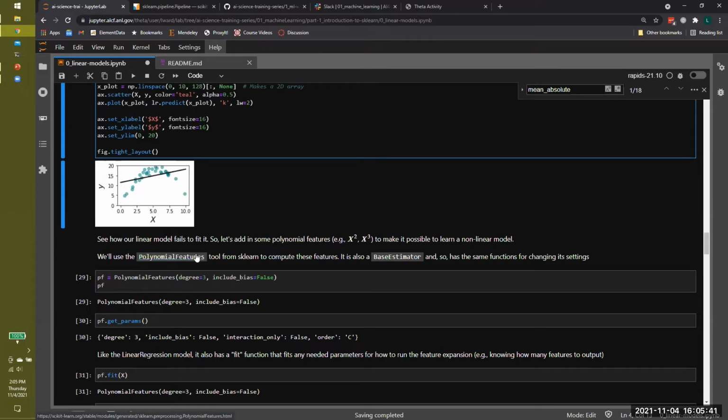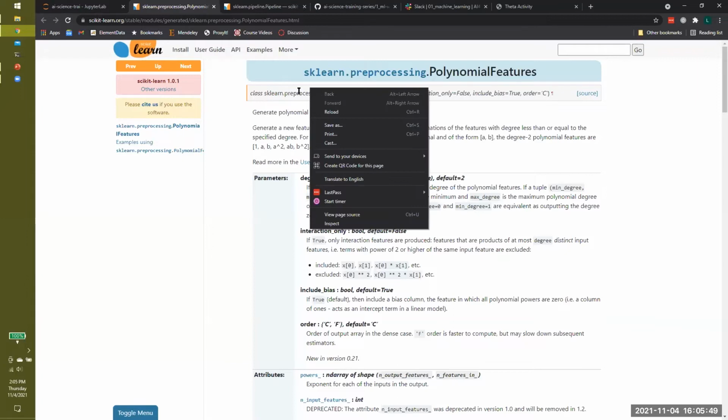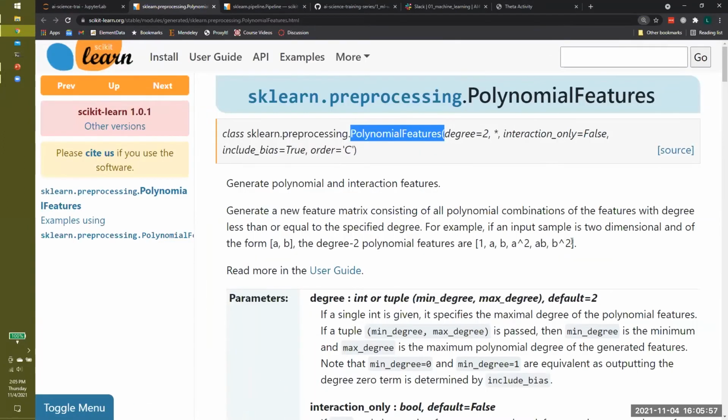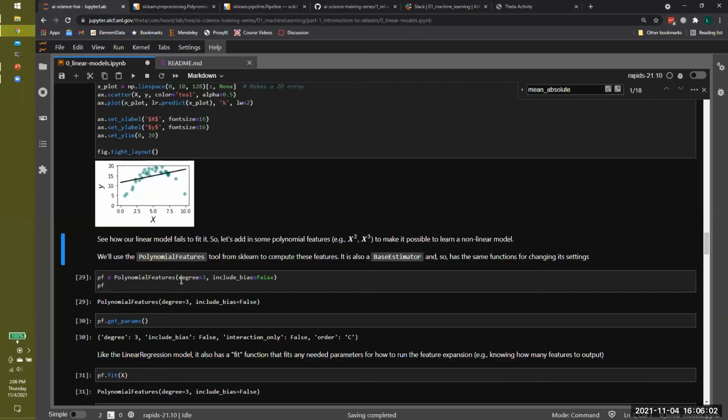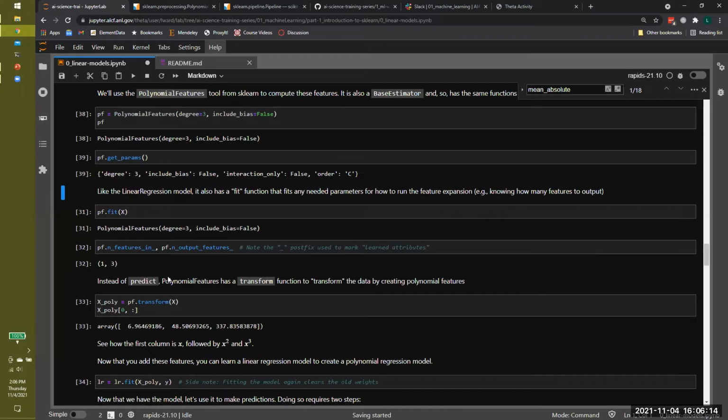What I'm going to do is take this so-called transformer from Scikit-Learn. It has a pre-processing module that contains a lot of useful tools, like one that will take my input data and expand it such that it contains polynomial terms. So let's do that. I'm going to create a polynomial features. I set it to have degree 3. You can see here, as I said, it's a base estimator, so it has get params. And it also has a fit function, just like everything else.